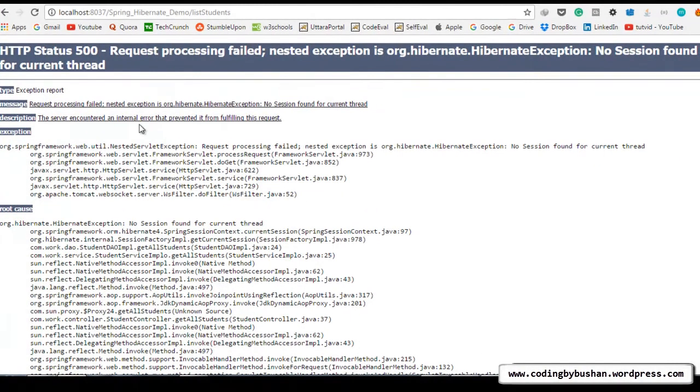We are getting an exception. Let's see what it is. Alright, I got the exception. In our student service, we have not specified the add transactional annotations. So whenever you get this no session found for current thread, then that will be the error. So let me go and fix that.